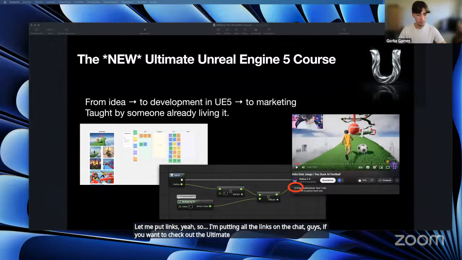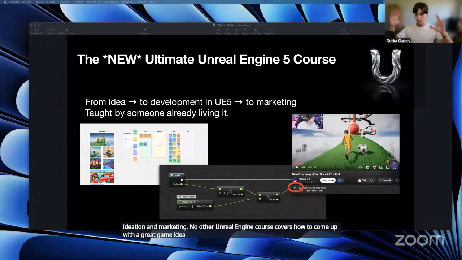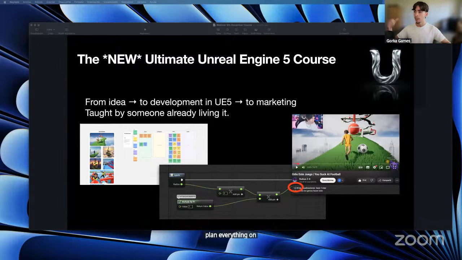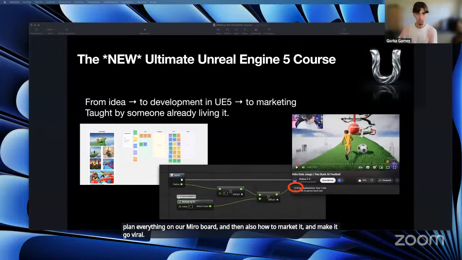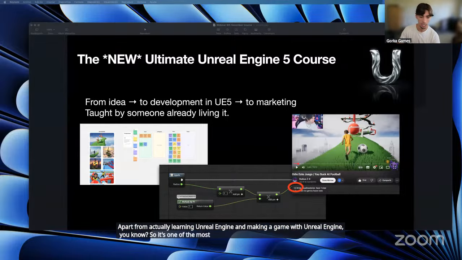This is by far one of the most advanced Unreal Engine courses out there, which includes ideation and marketing. No other Unreal Engine course covers how to come up with a great game idea, plan everything on a Miro board, and then also how to market it and make it go viral. Apart from actually learning Unreal Engine and making a game with Unreal Engine, you know? It's one of the most extensive courses out there.